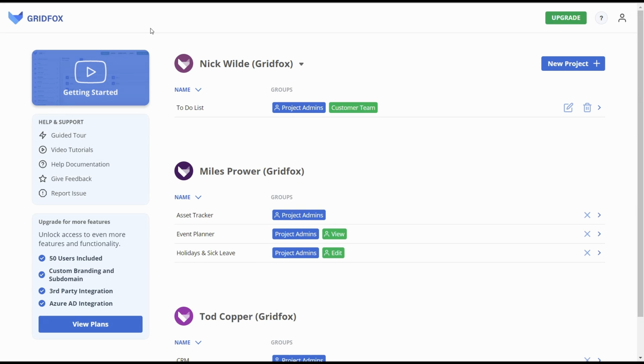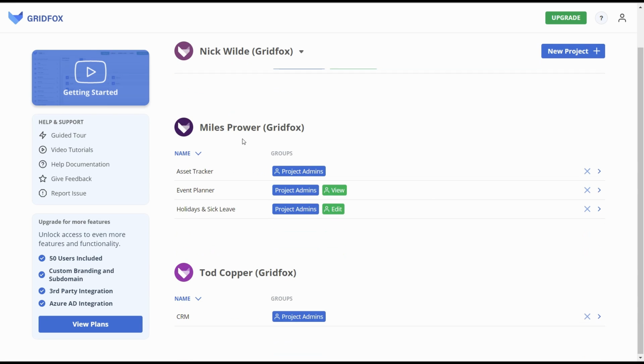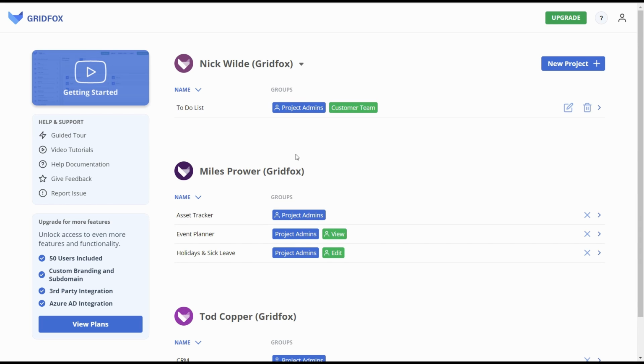If we take a look at the Gridfox homepage, here I'm logged in as Nick, and I can see his account here and the projects underneath it, and also the accounts for two others, as well as their projects that I have been invited to. So whilst we're looking at the home page, what you can do is rename your account from here. So make any changes as needed. This will take effect for anyone who has been invited to a project in your account.